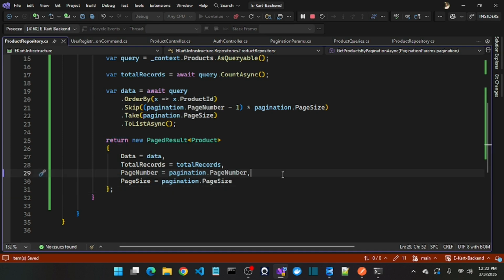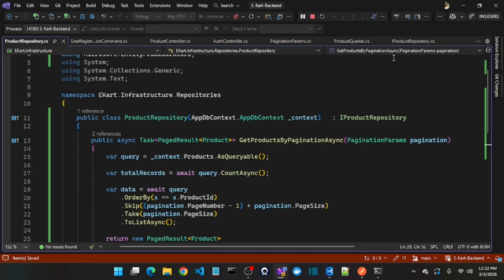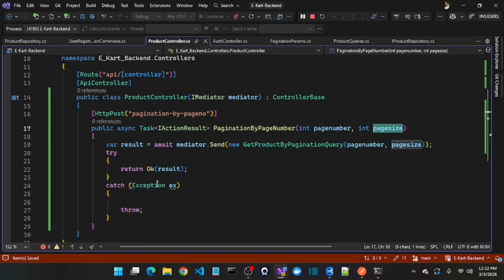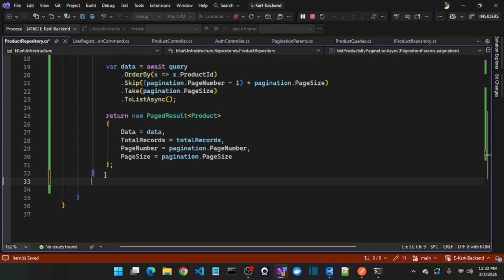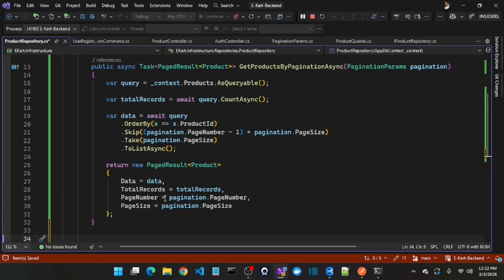Now it's time to see what cursor pagination is and how to implement it here. Right now I am using the mediator pattern. It's not a big deal. I have already covered the mediator pattern and clean architecture in most of my videos, so I won't cover it again.